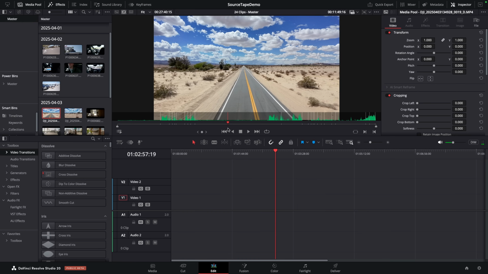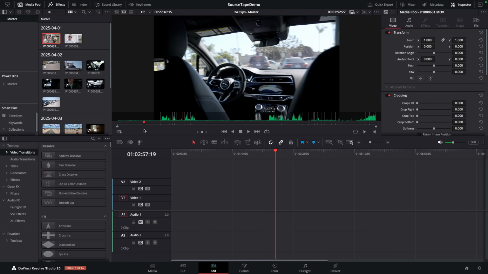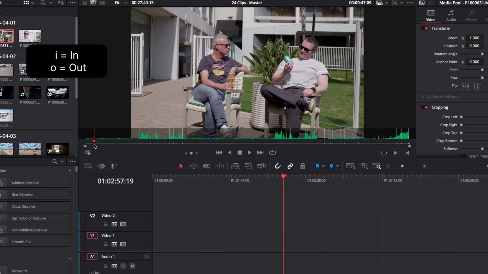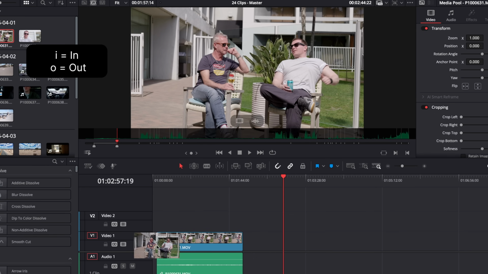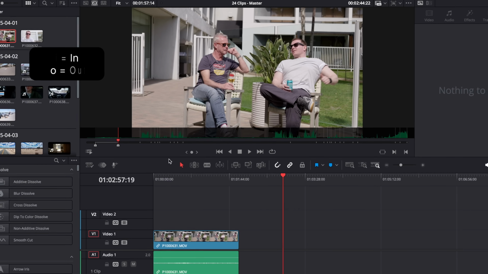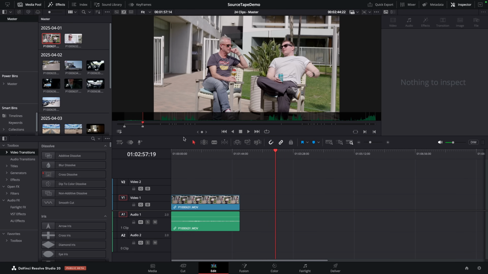Then if you want to start actually selecting clips and putting them on your timeline, you can simply use your I and O keys to mark ins and outs, and then click and drag to drop them straight onto your timeline like so. Or you can use your keyboard shortcuts like F12 to insert and all that sort of thing.